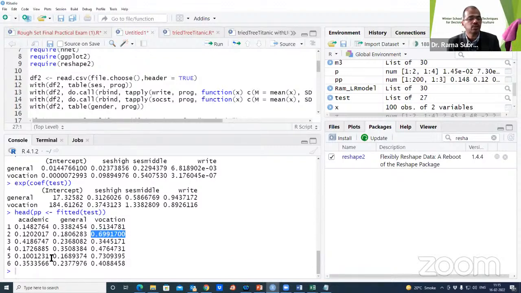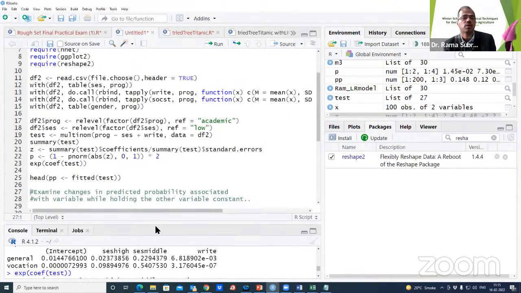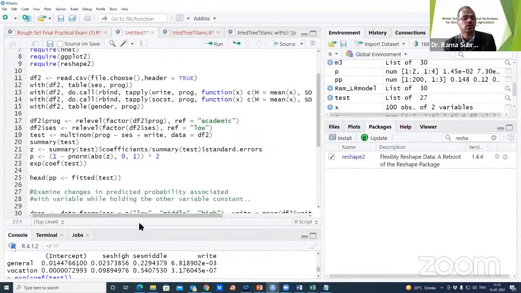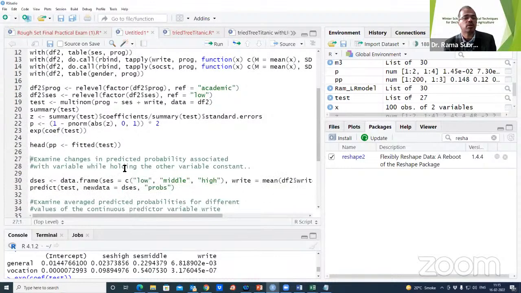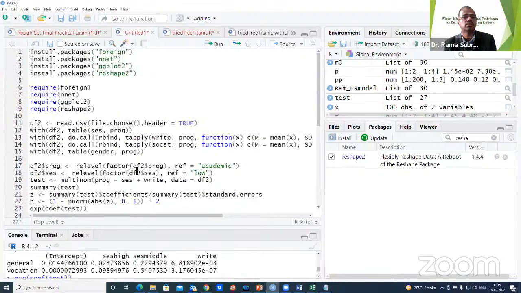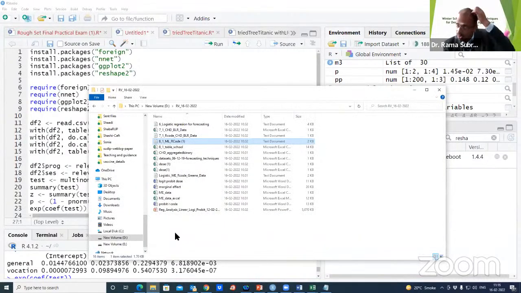So what else is there? The third student has a higher probability of going for academic program. So like that we can predict from the fitted model. So now with this, the last topic, let us take the probit model.